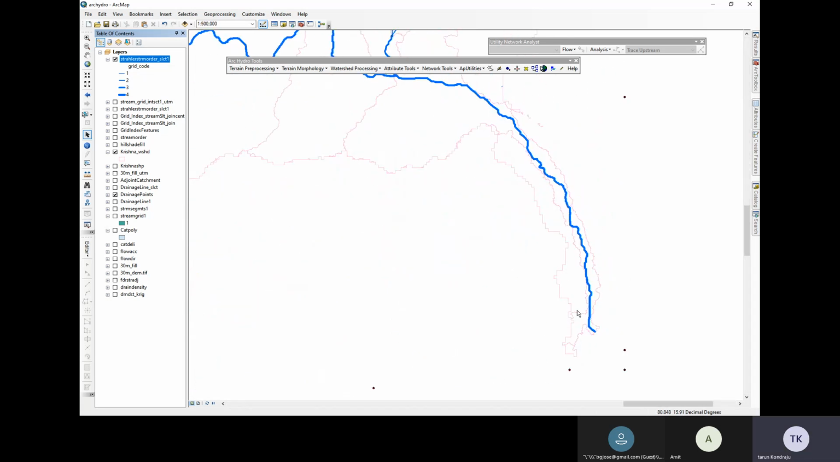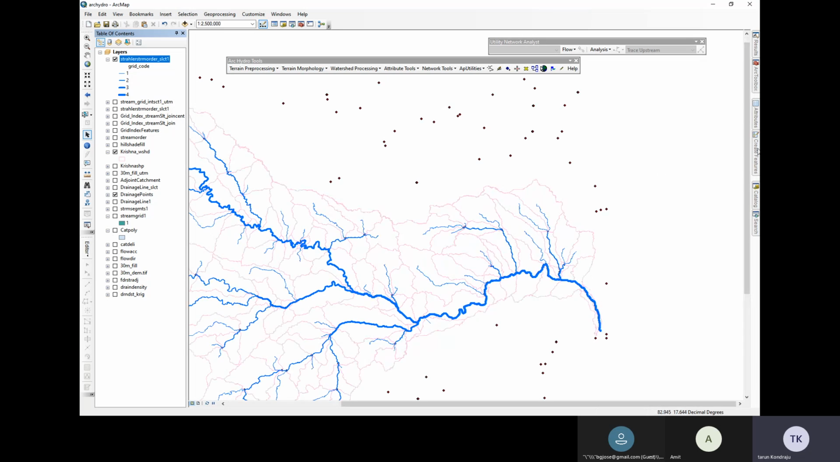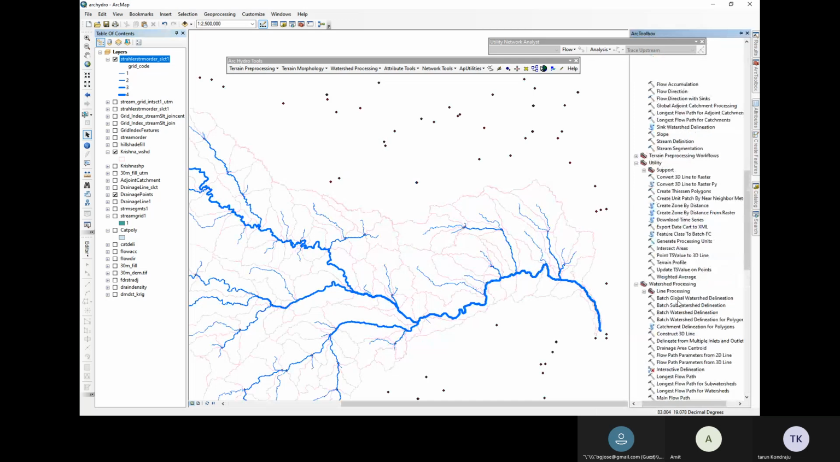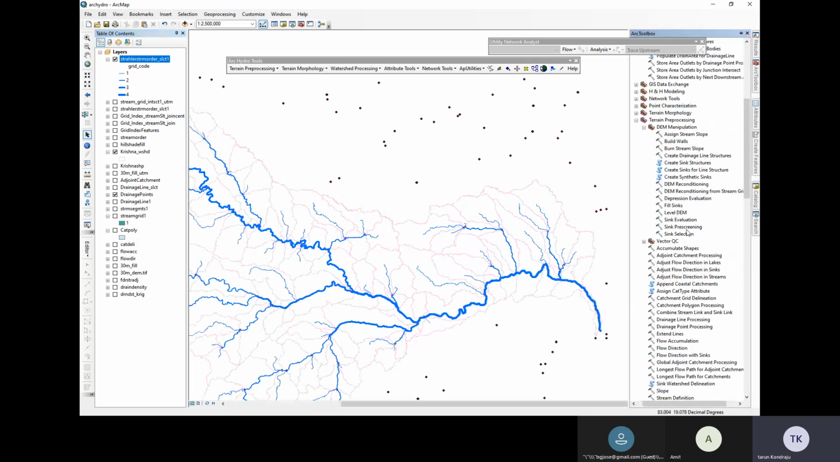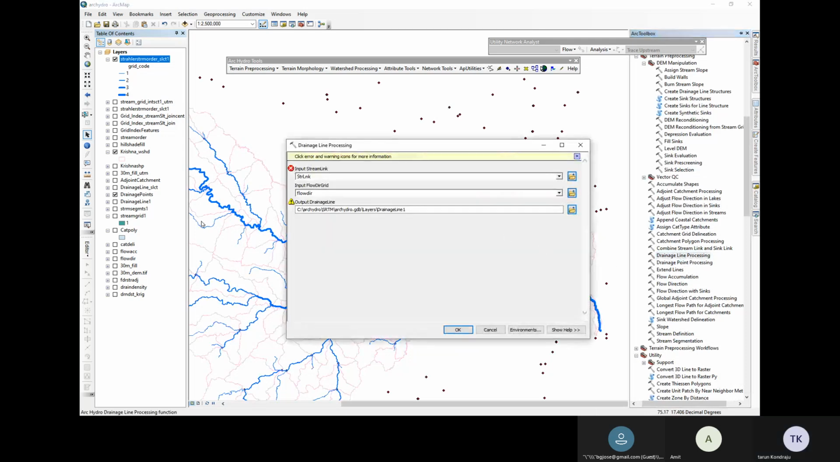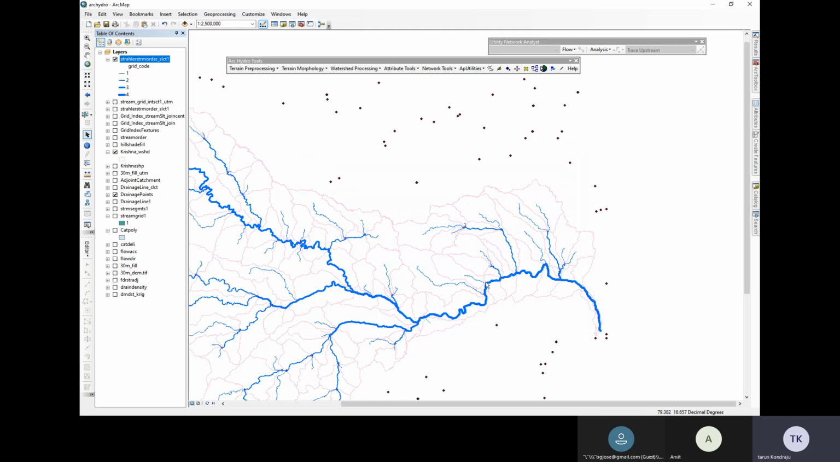So till here, the river network is there. So we did this. Once I converted this stream definition, I do stream segmentation. Then I do drainage line processing. What does this do? It takes this stream segmented data and converts it to the polyline. It converts it to a vector.